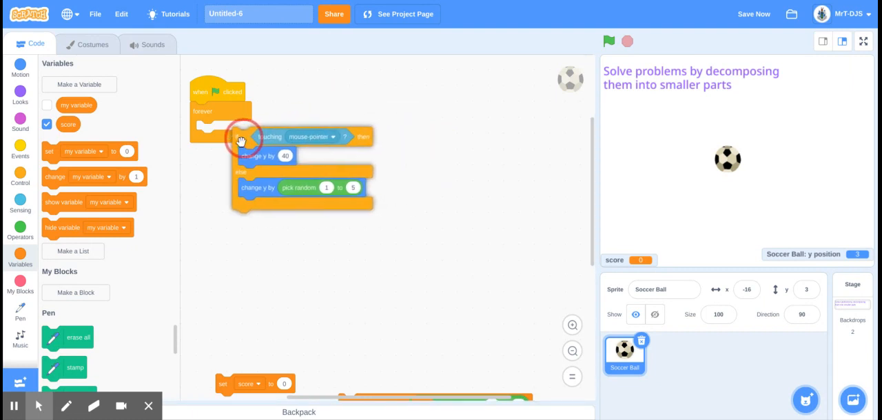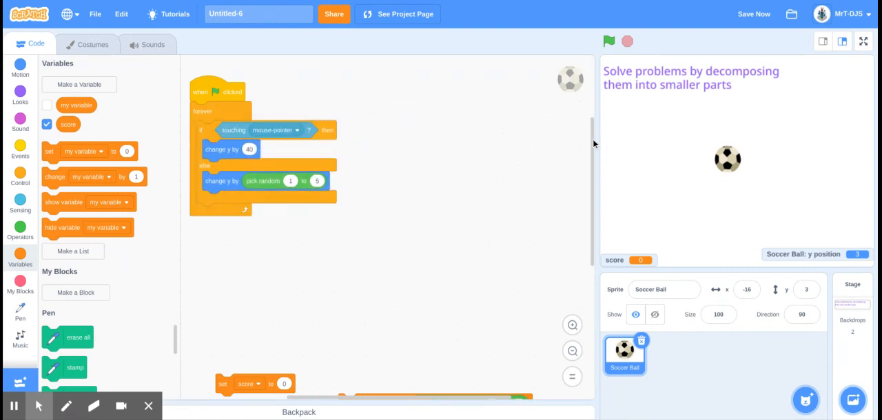So I can put it all back together. If I put that inside the forever loop, I should see now that if I touch the football with the mouse pointer, it will jump up the page, and the rest of the time it should be moving up the page by a value between 1 and 5. So moving up at a variable rate, and if I touch it with my mouse pointer, it will shoot up faster. So it's moving up, and if I touch it with the mouse pointer, it shot up a bit faster.